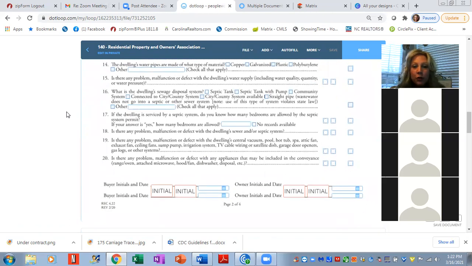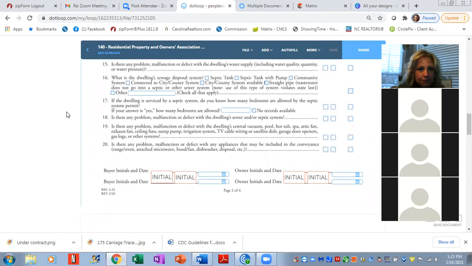How many bedrooms are on the septic permit if you have a well, if you have a septic in the county? How many bedrooms were approved for that parcel? So we want to make sure that we're not advertising more bedrooms than what the county says we can have. Okay.